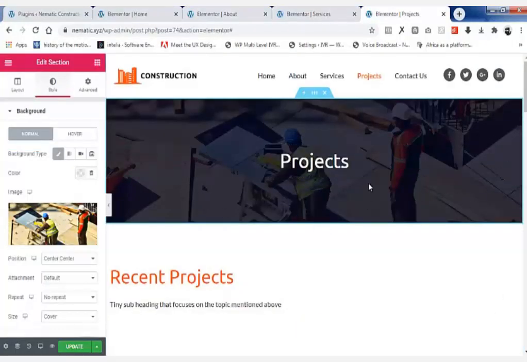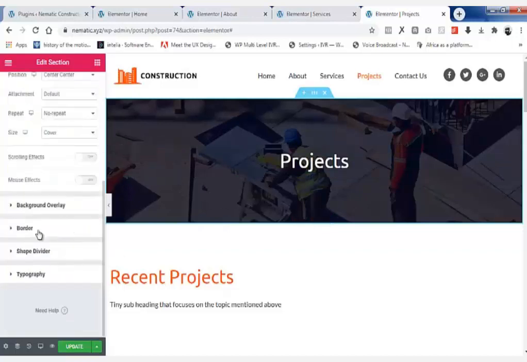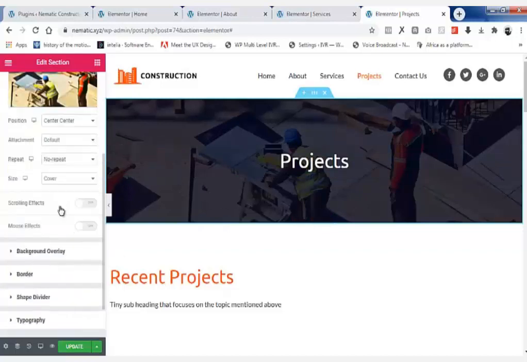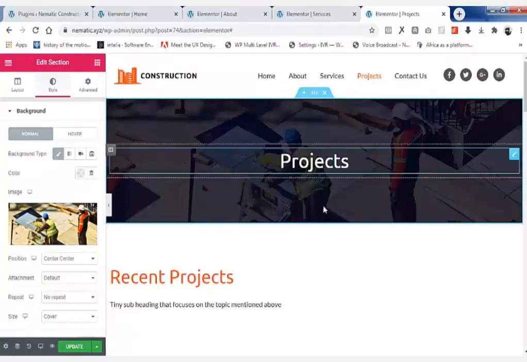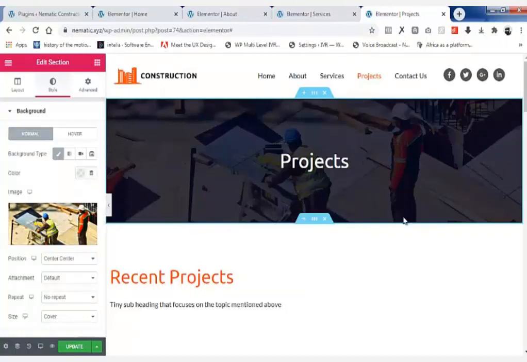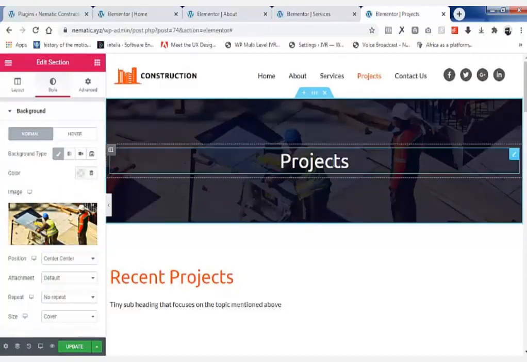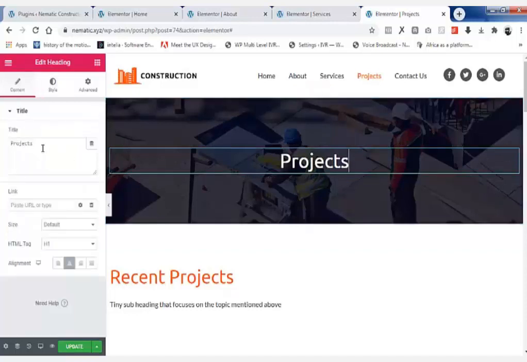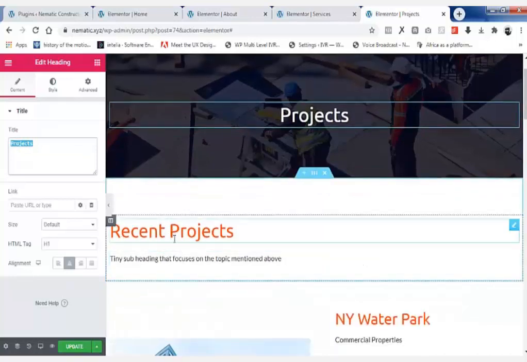Now in case you don't want this thing to look very dark, you can just go to the background overlay and modify the settings. You're going to find that you're going to be modifying this black overlay here. Alright, so we have the project. So if I click on the project, I can edit the title from here. So that's for that.